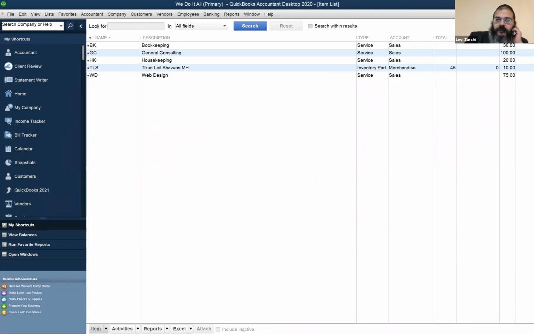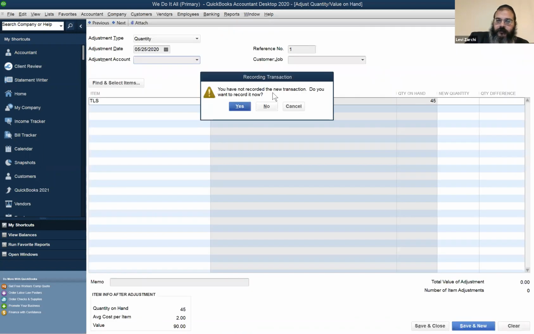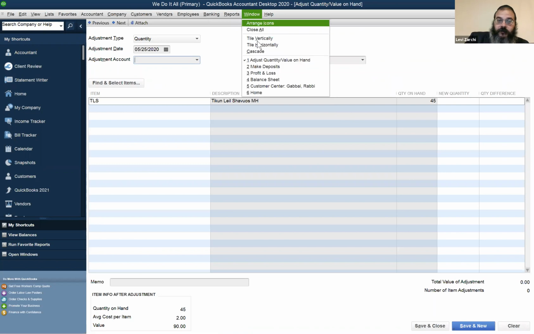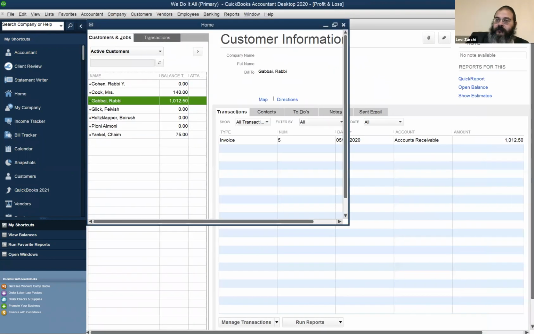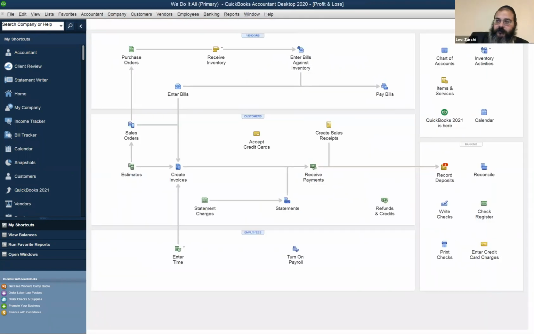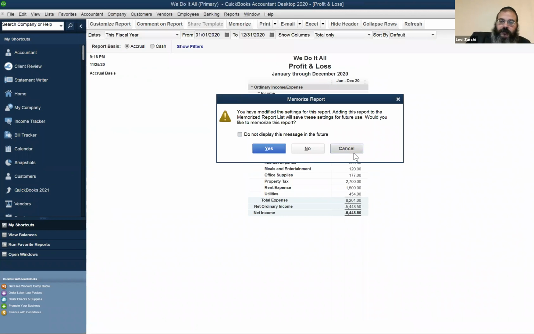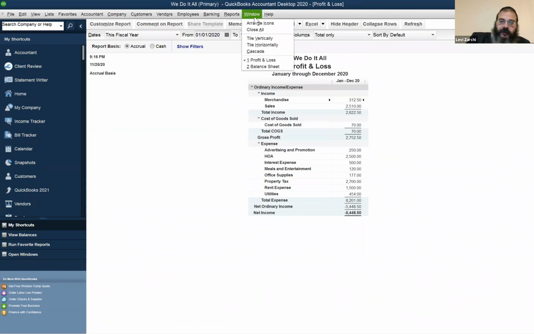X out all your windows, besides the software one. You have the option called Window, Close All. Close all your windows. It's telling me, do you want to exit QuickBooks? No, don't exit with the big X on top right. There's a small X underneath it. The other option is Window drop-down, Close All.